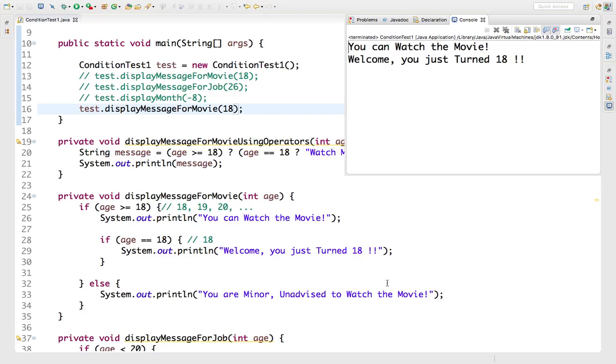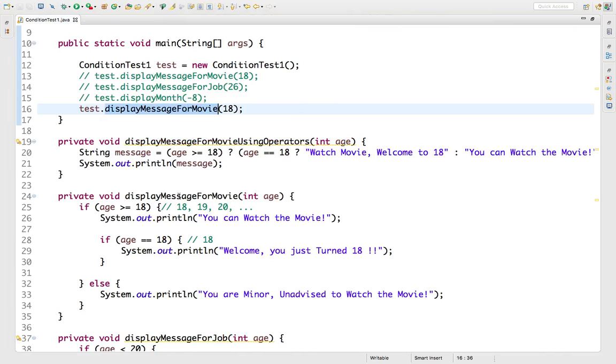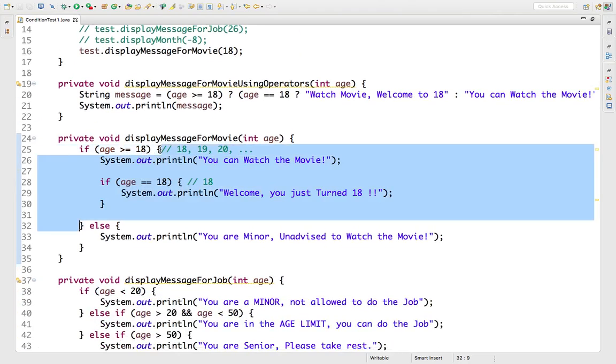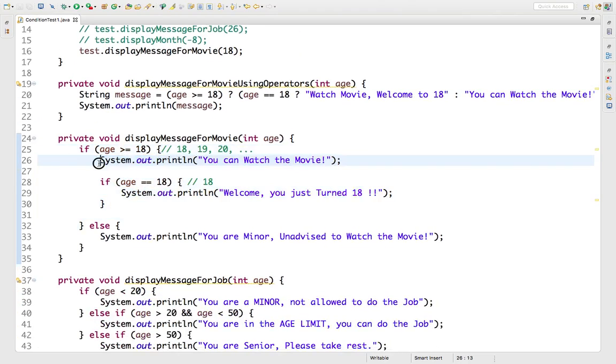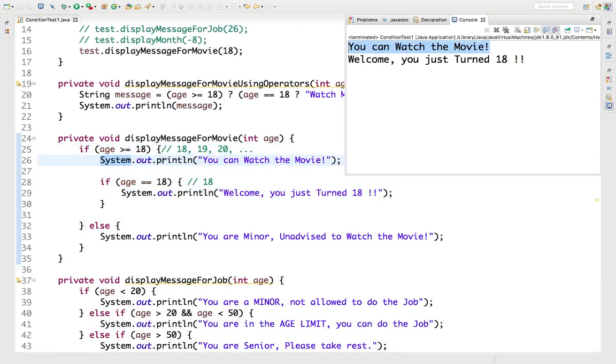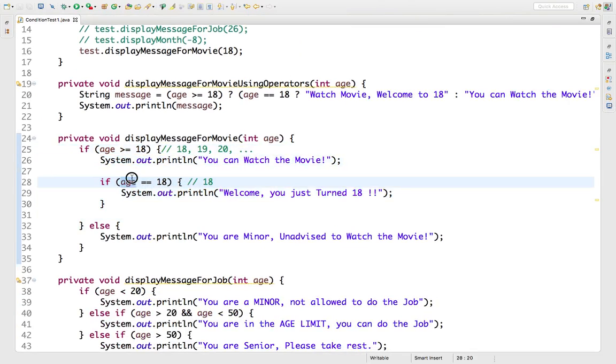Okay. So I'm calling the method display message for movie, and this is the method. When I pass 18, it will come over here. 18 greater than or equal to 18, it is true. So this method body is going to be executed. It will first print you can watch the movie. So you can see this first thing is printed. Then it is checking again age equal to 18. So 18 is equal to 18. That is true. So when this condition says true, it is going to execute this body.